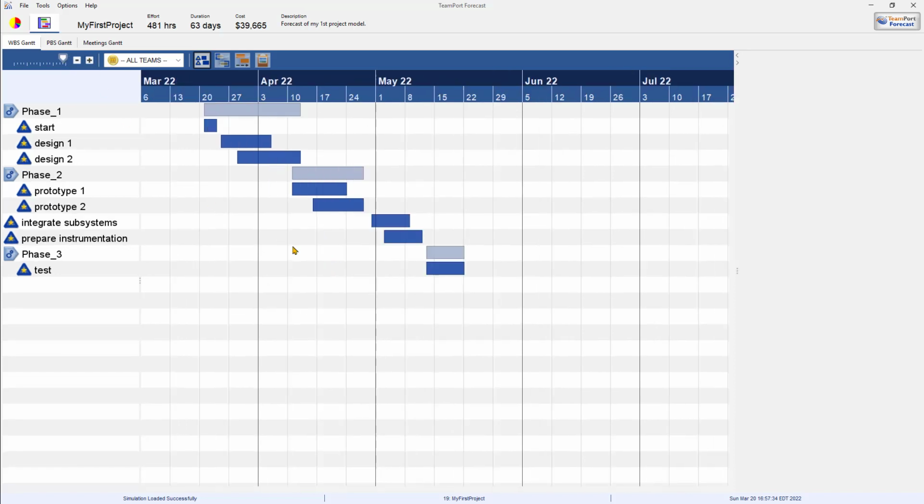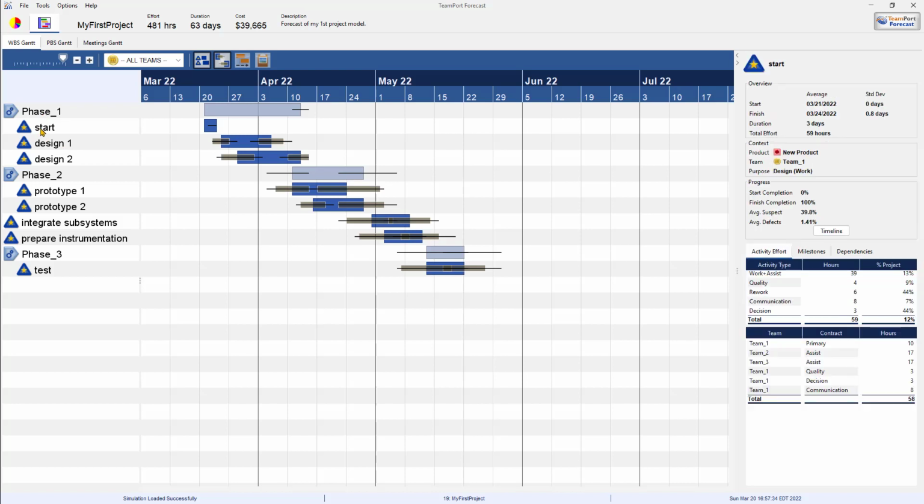Here I can see that I'm zooming in on the Gantt chart, and I can even show uncertainty bounds because we use Monte Carlo. Again, similar to Designer, here in the Forecast application, I can open a detailed pane on the right. And if I click on a project element, for example, in this case, an activity, I can see all sorts of detail on the right about the expected progress, cost, and allocation of effort across teams. So that's it for your first project.